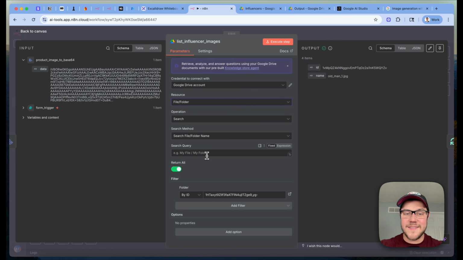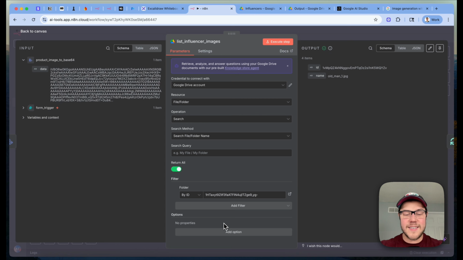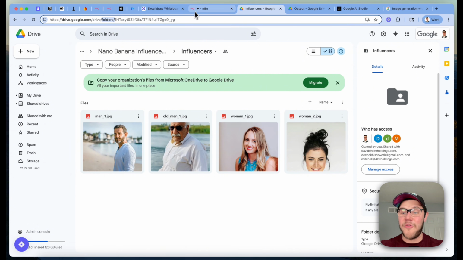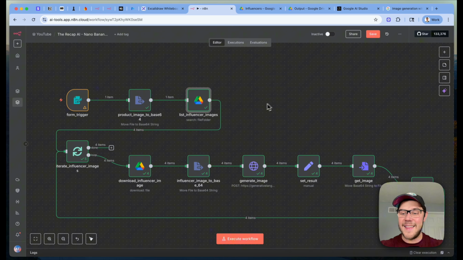I'm not going to put anything into the search query here because we want to load up all files inside this influencers folder we have defined here in Google Drive. The next step we need to do here is actually add in a filter so we're able to restrict the search to give us all files in the folder that we want. So under Google Drive again, if we come to this URL at the top and grab the very last section of the URL after /folders, we're going to be able to grab this string here, which is our folder ID. You take that, paste that into this field, and make sure that you have this specified as By ID. That's everything we need to get our influencers listed out.